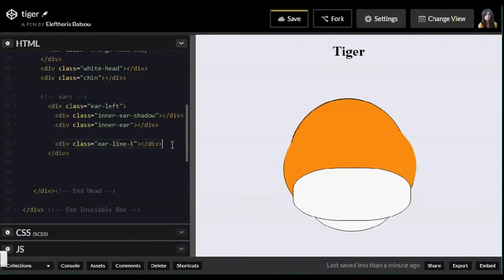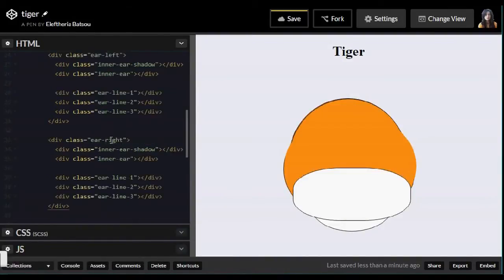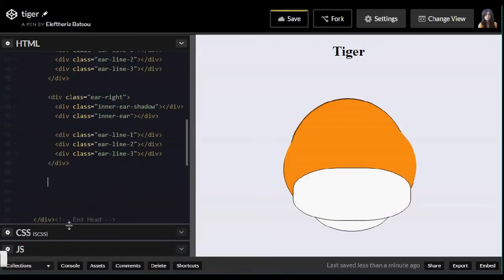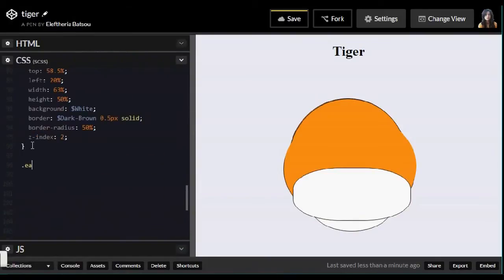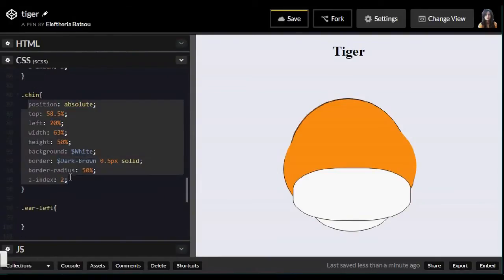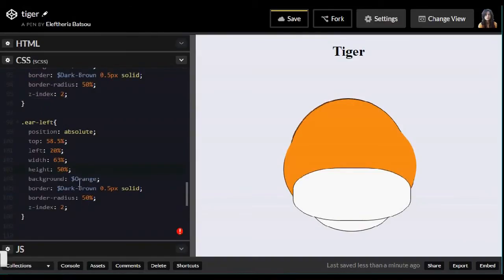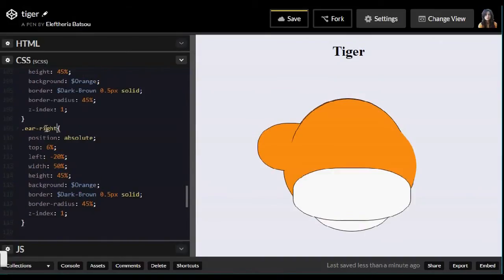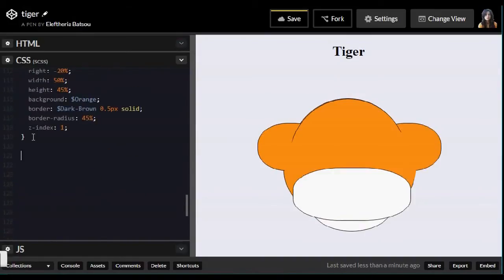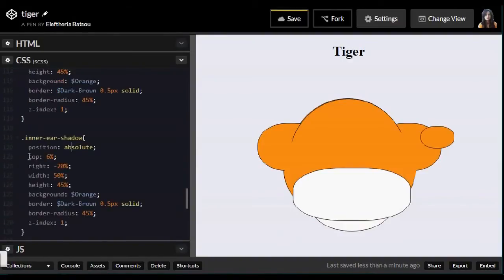Now the cool part is that the inner ear shadow and the inner ear will be the same for the left and the right ear. The same goes for the lines too. If it is a subclass, you can use it very easily both in the top or left element. And that's it for the ears.